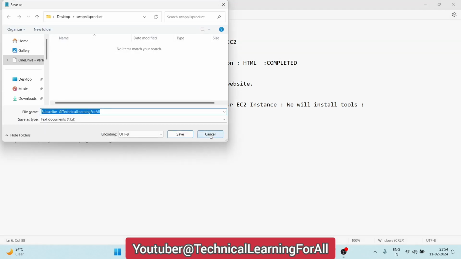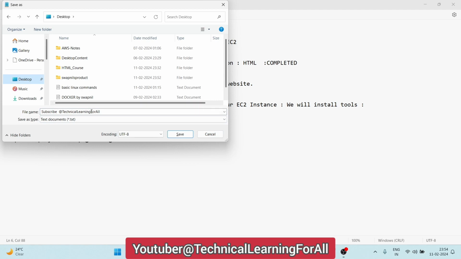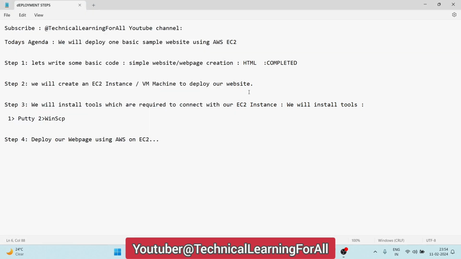Let me save this one also. Deployment steps. If you want to learn HTML, please comment. I will create some more videos in the future. But today we are not going to understand HTML in depth. We just created one simple web page by using HTML. Step 1 is completed. Now step 2, create the EC2 instance, or virtual machine, to deploy our website.